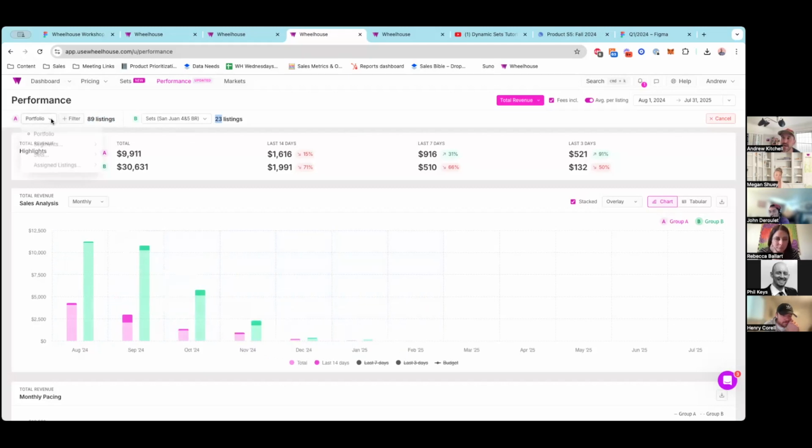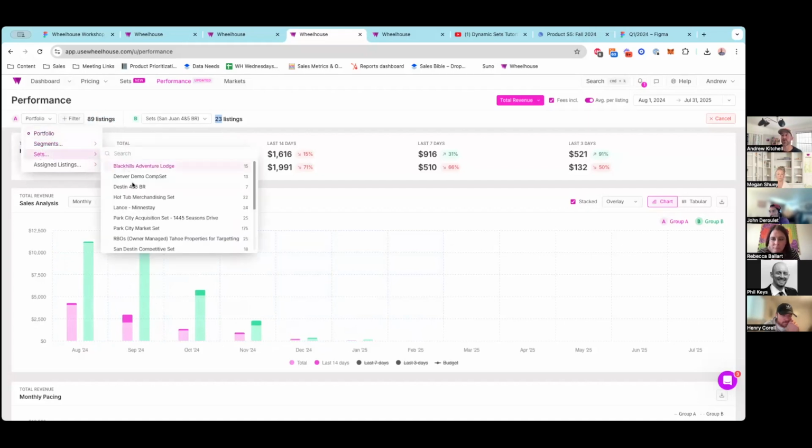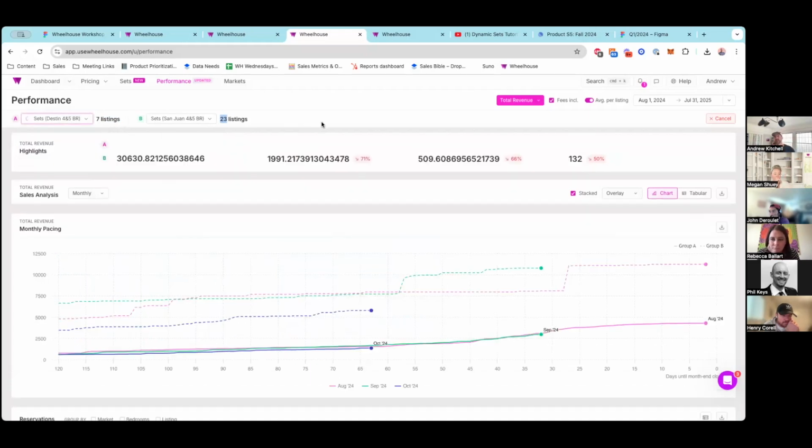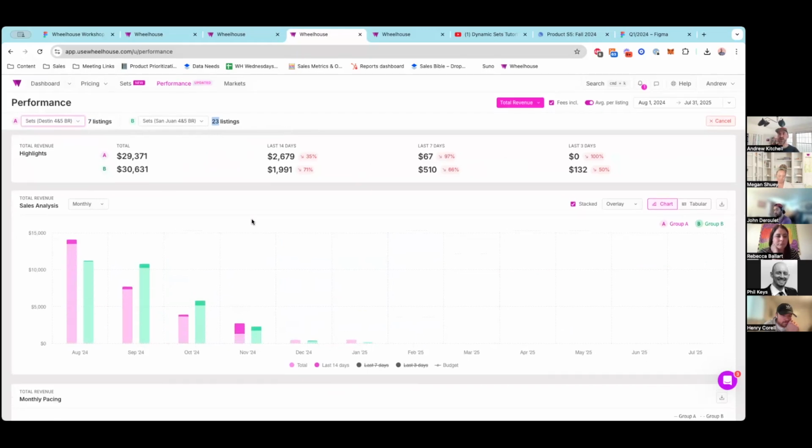You can also compare two different types of sets. Right now we're looking at all of your portfolio. You could bring in a second group here, and now you're going to be comparing two of your sets. So you can compare two of your segments, a newer bit of functionality. And right now we do have that on average.